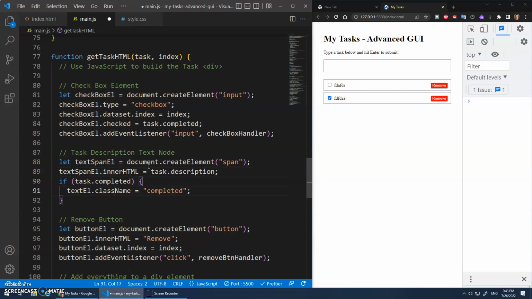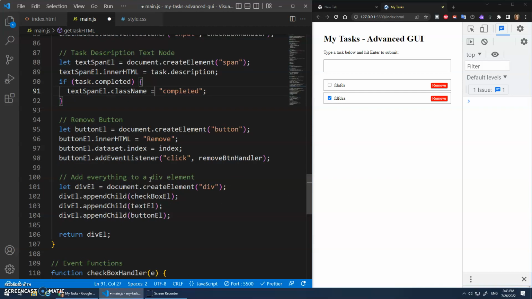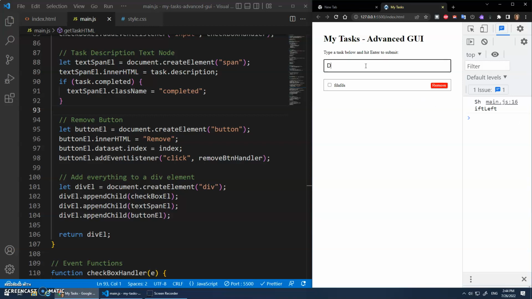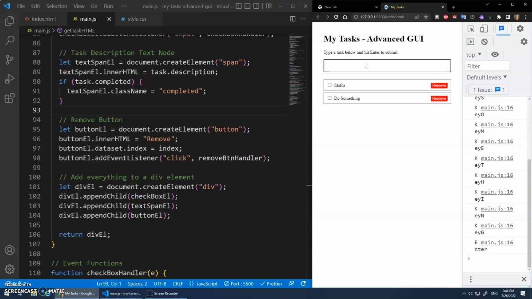If tasks are completed, then our text span element will get the class name completed, and then down here we need to add our text span element. Hey, there it is. Okay, so yeah, we can't just style those text nodes. We have to have an actual element to style. So uncheck it, check it, uncheck it, check it, remove it, add stuff, check things off, remove things.